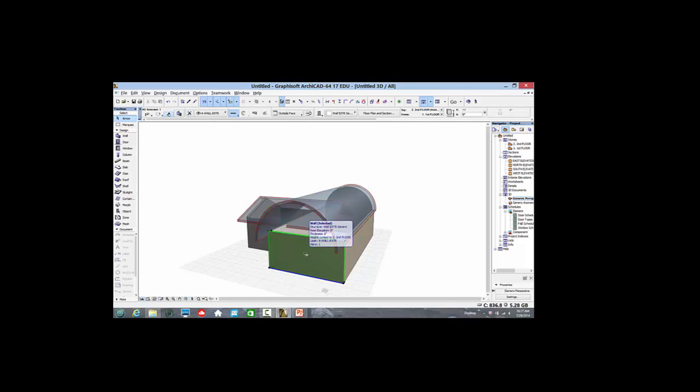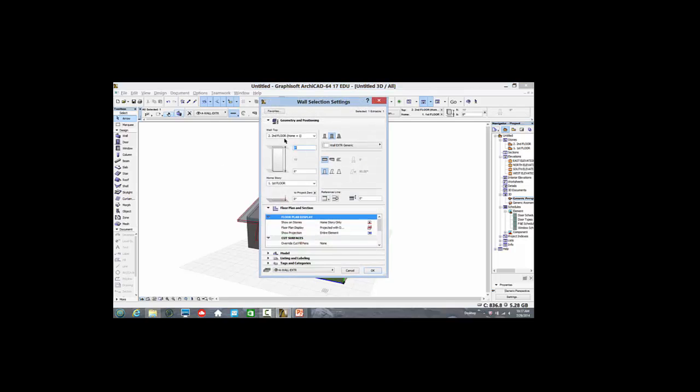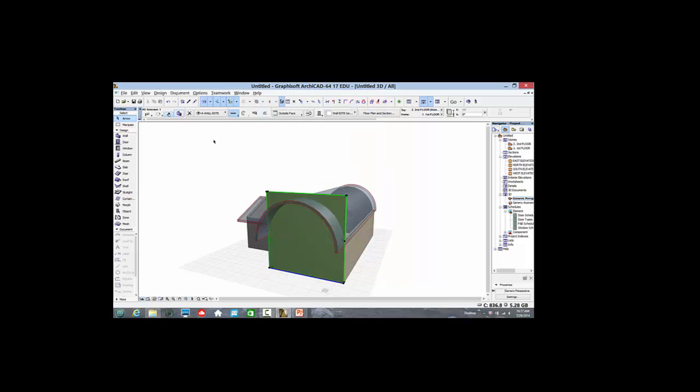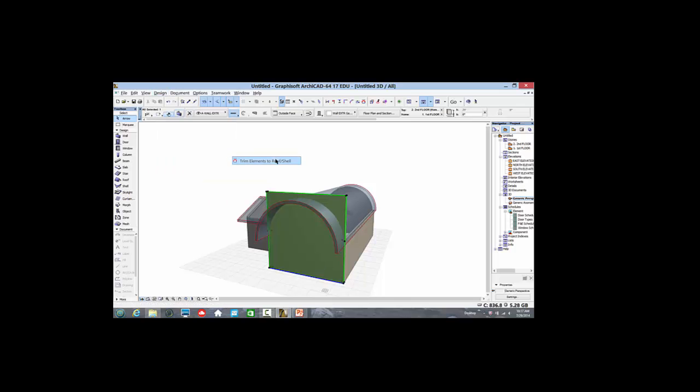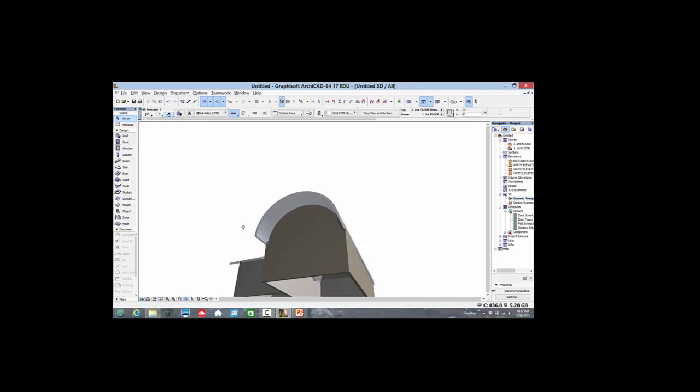Lovely. Now let's select this wall. Let's take this wall and extrude it up. Let's use that connect tool to trim it. So we're going to select this and we're going to keep that. Now let's take a look at any issues that we might have.